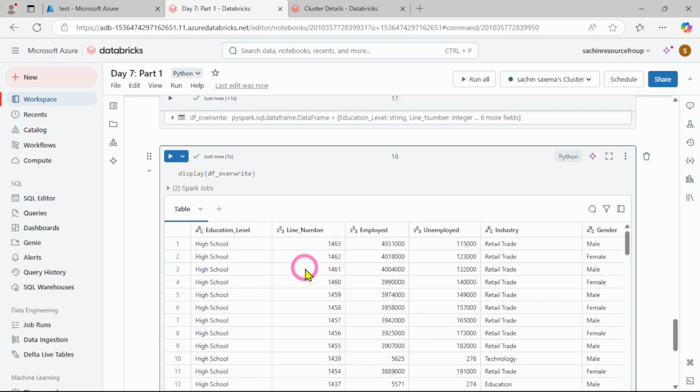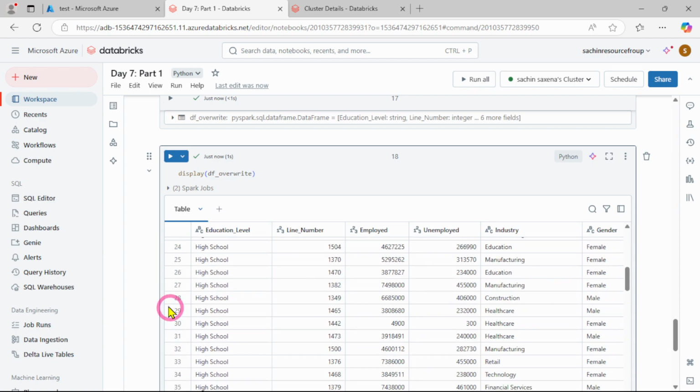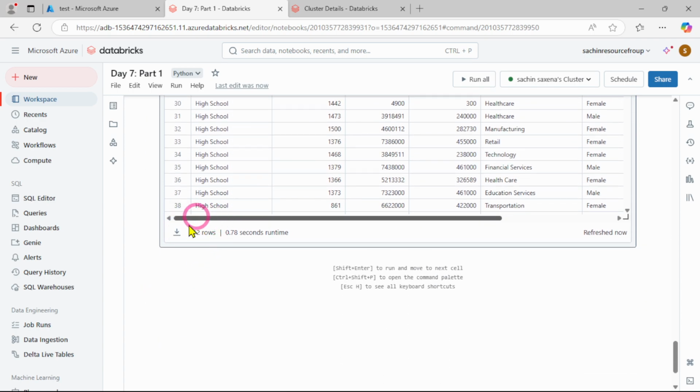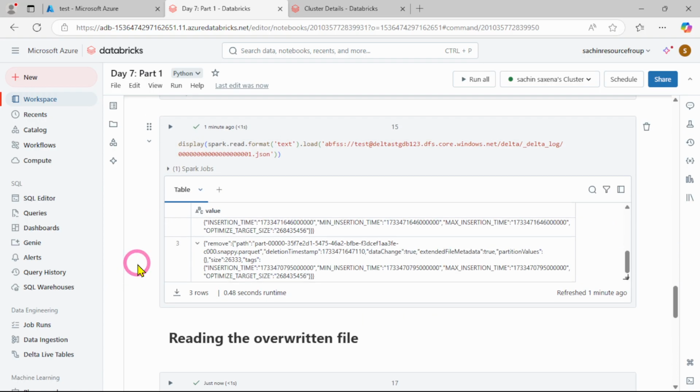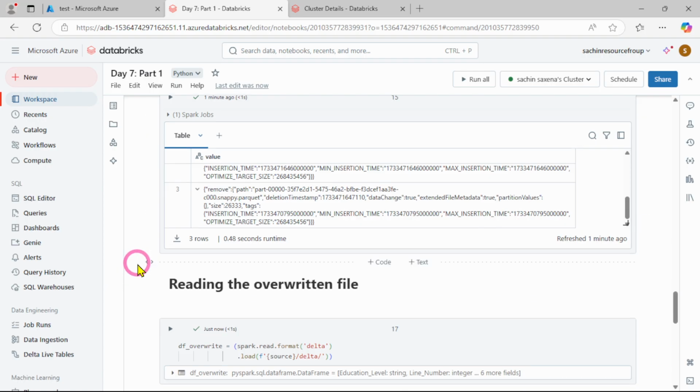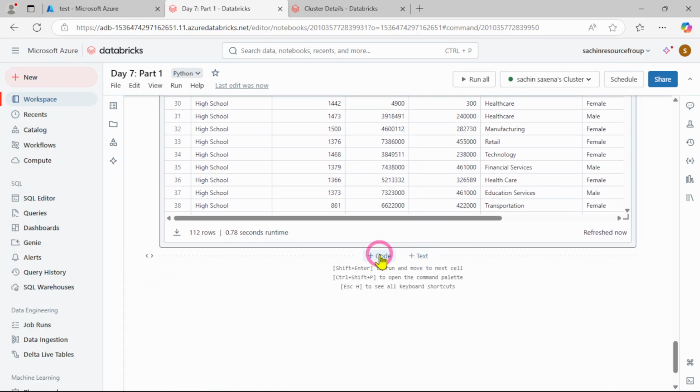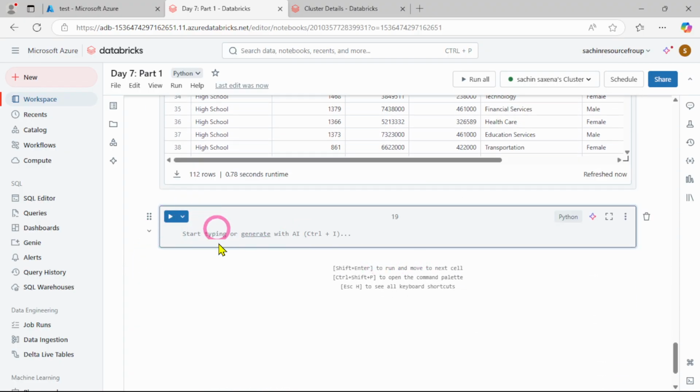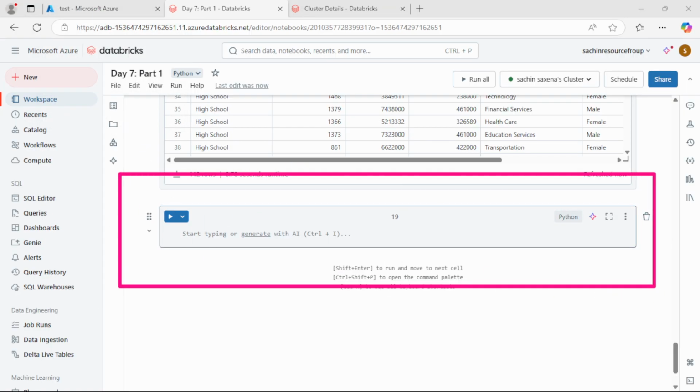Let's display this content where we have display df_overwrite. Can you see now we have every row with education equal to high school. If you go down, you can see this is showing 112 rows only, which we have just filtered above. If you are filtering these rows and rewriting in another folder, you can see it in your Azure portal as well. Now if you go to the next part, you can see this would be the overwritten file.